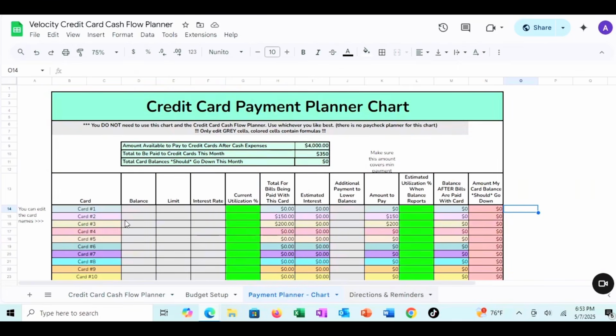Now, same thing with this chart. You only want to change items in the gray boxes. And you can see this chart has the same information as the cash flow planner. I personally like the cash flow planner better than this chart, but you can use either one. It does the same thing. So if we enter an additional payment here, it's going to update just like the other cash flow planner does. But remember, only change the information in the gray boxes on this as well.